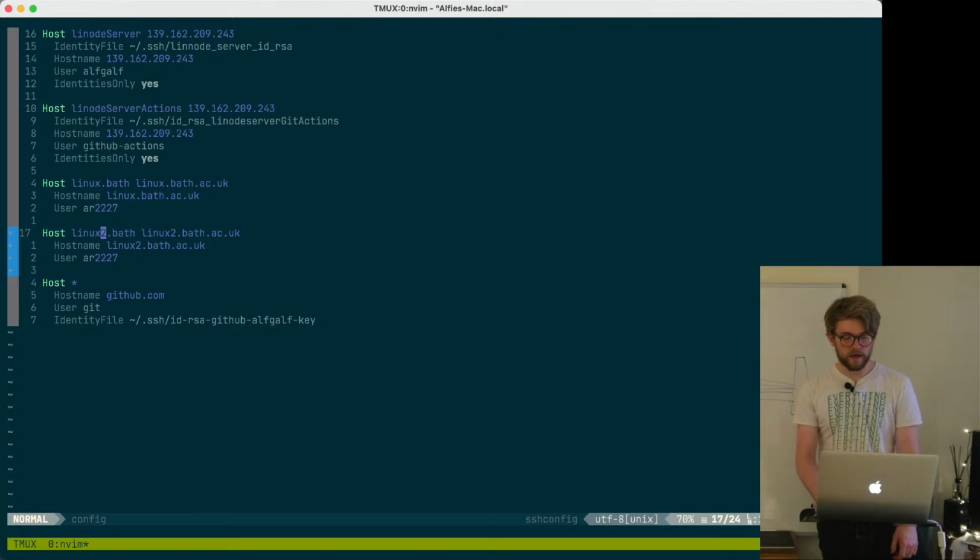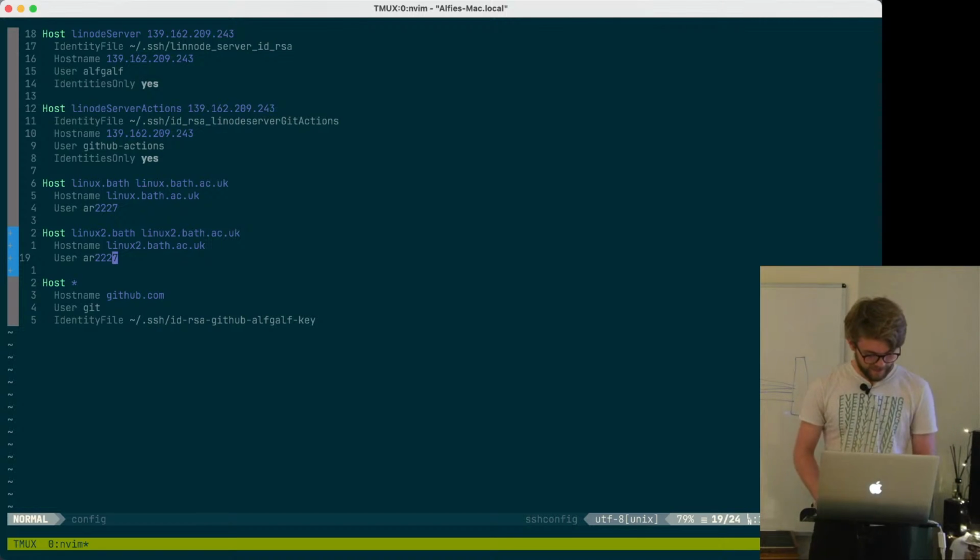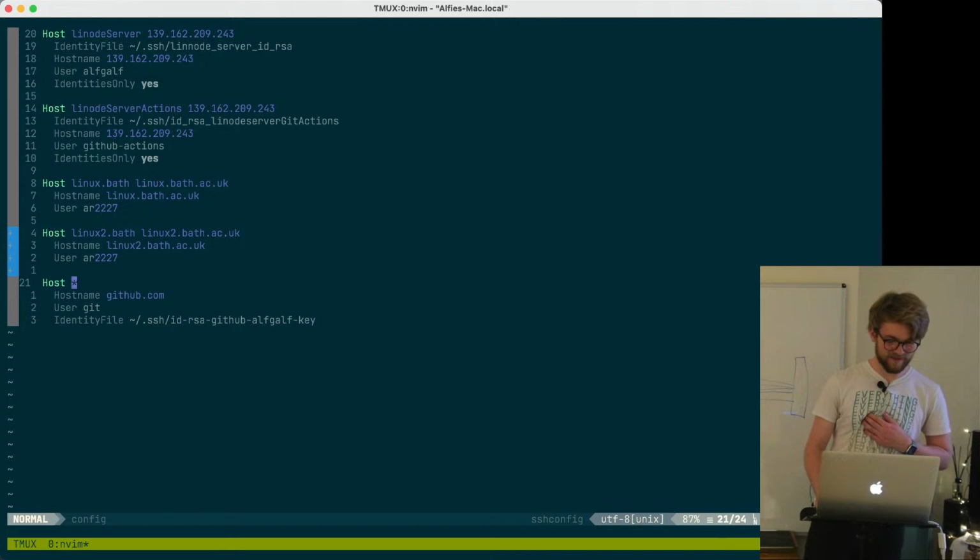There's also linux.bath, linux2.bath, and linux3.bath. The only reason you might want to use those is if you enter your password incorrectly too many times, it'll lock you out of one of them, and so you can connect to the other one. And here you can see I've got my GitHub set up as well for SSH.